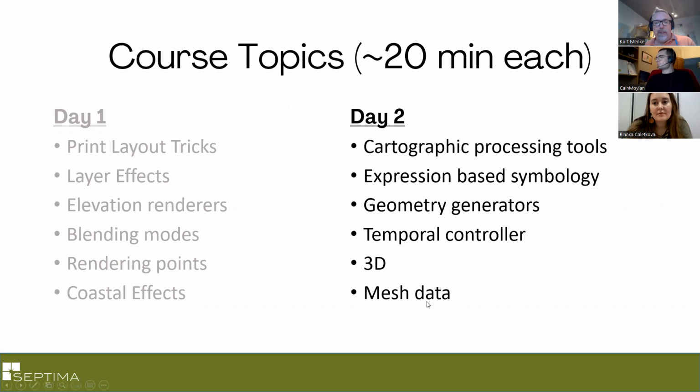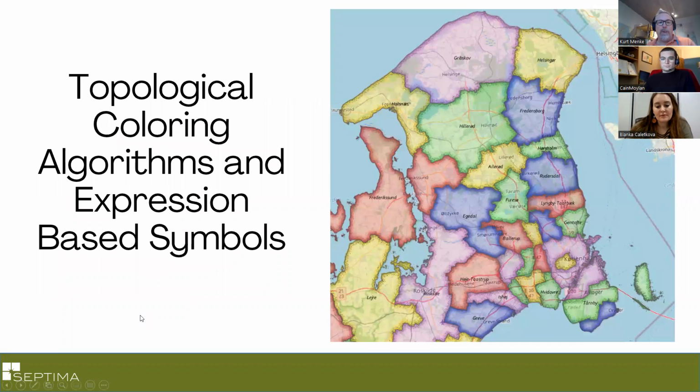So this first topic today is going to be topological coloring algorithms. And so topological coloring, if you've seen maps like this where we have a bunch of polygons and no two polygons share the same color. Topological coloring basically computes a color index for each polygon that you can use to color polygons to create this kind of map where no two neighboring polygons have the same color, but at the same time using the smallest number of colors possible to achieve that.